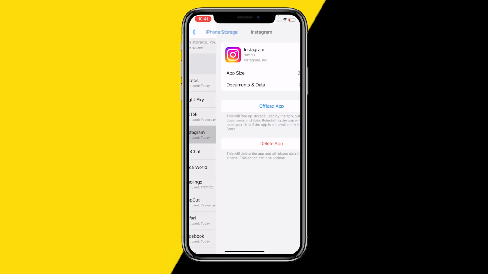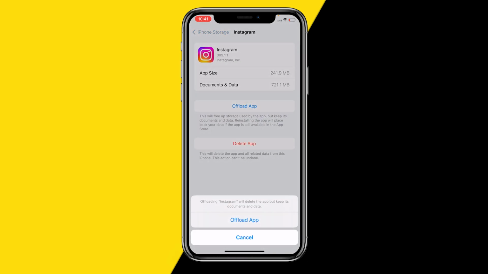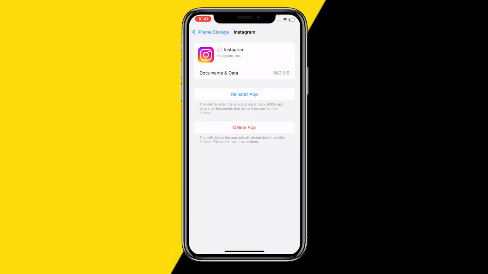Then you want to go to the Instagram app, and literally all you need to do is click on offload app. What offloading the app does is it will basically just remove the entire app from your phone. However, it will basically reinstall it within a few seconds, and all your data, everything will still be there, all your accounts will still be there. It will basically just hard reset your Instagram app, and this will 9 out of 10 times fix any issues you have with your Instagram app.